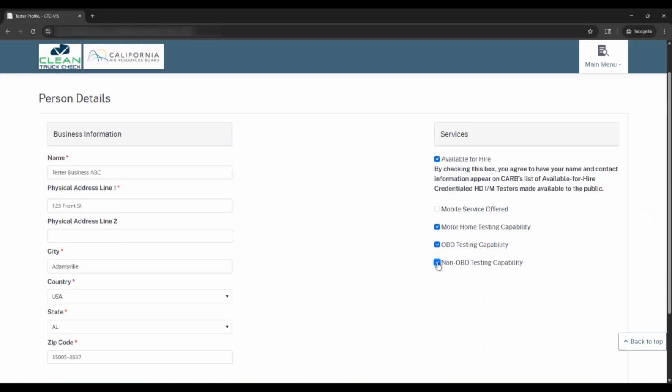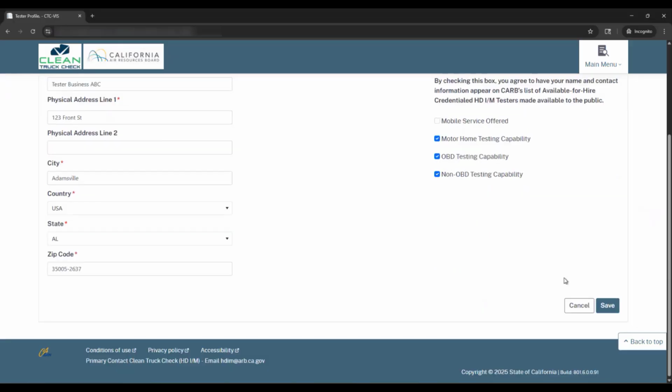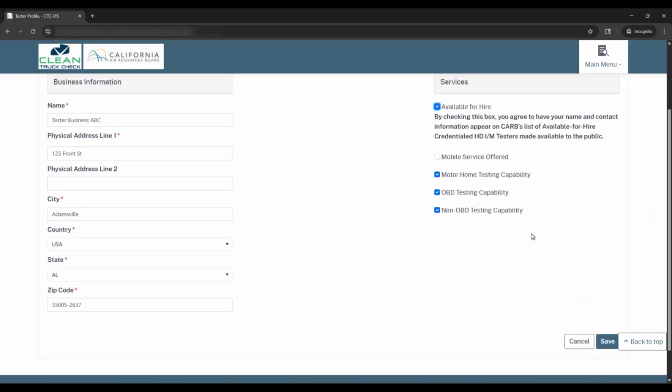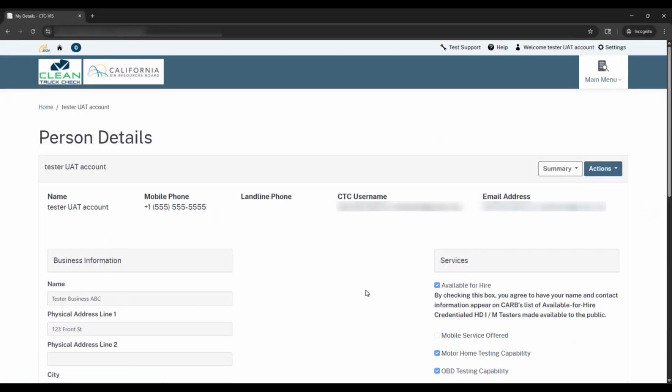Please note that there are testers that can be either of these. Maybe they're OBD only, maybe they're non-OBD only, or they are capable of both because they have both equipment. Be sure that your services are accurate, as the customers will be calling you based on what you've chosen to display. So once I have gotten this to be accurate for myself, I will click Save, and that will be updated to the public tester list effective immediately or up to 24 hours.